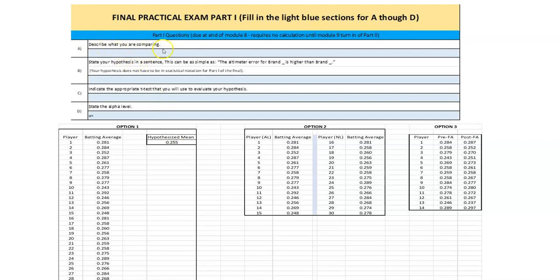The description here for this case would be that I'm comparing from 2022 the batting averages from all 30 professional baseball team second basemen against a hypothesized mean, which has been calculated for, let's say, the last 30 years. That is a good value, and certainly could be done in a case like this.